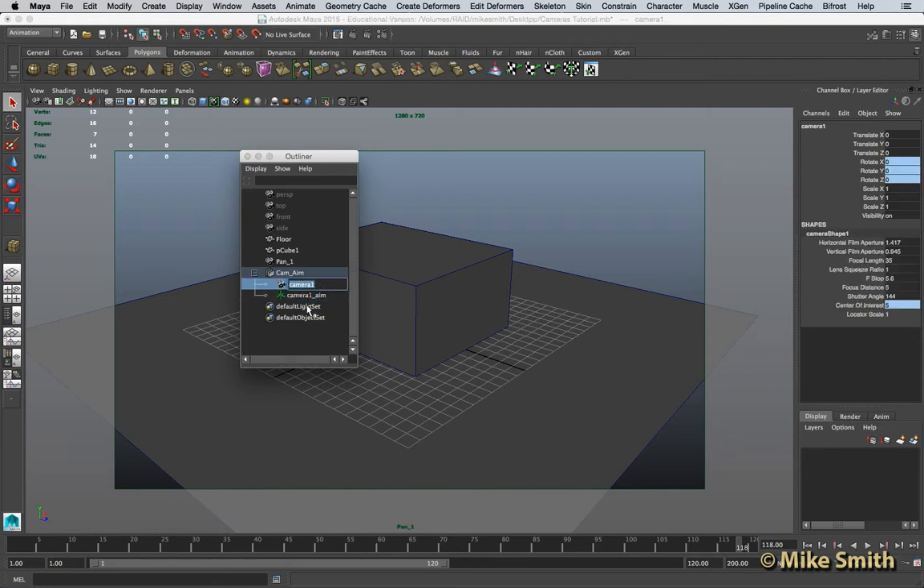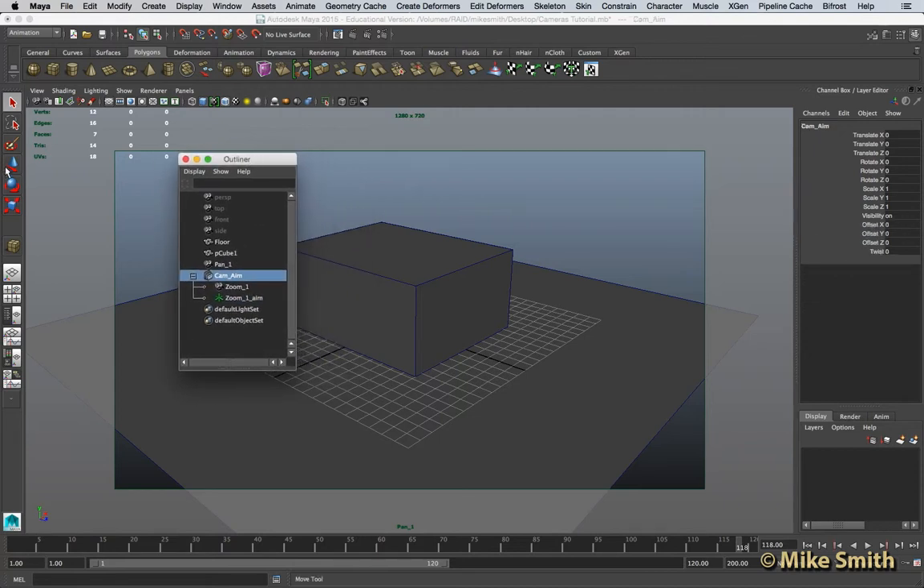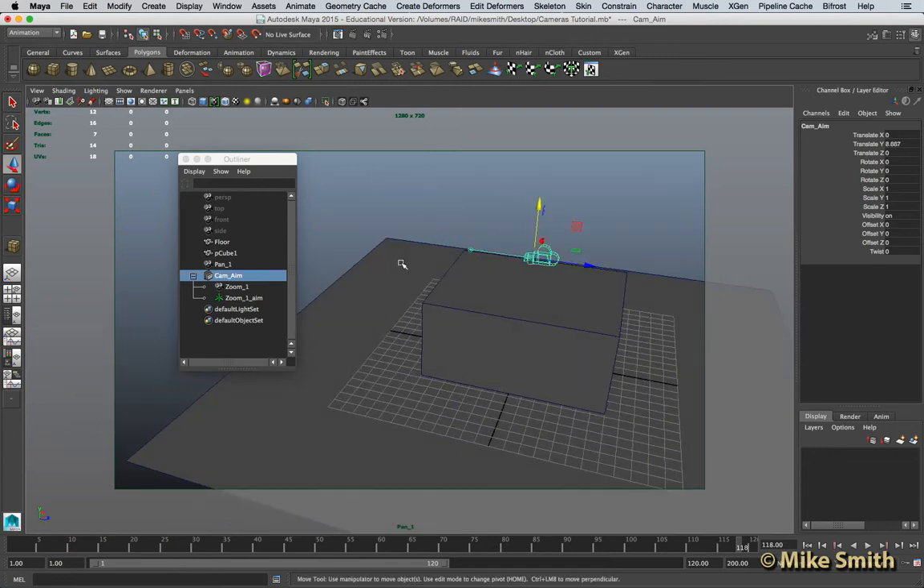So give them another title. Maybe it's Zoom 1, and then you want to call your aim constraint maybe Zoom 1 Aim. Anything. It really depends on what it is you're trying to do, what it is you're trying to achieve, or the movement of the camera. So if we now select the group, and I'm just going to use our move tool to move that up above our object, we can have a look at that.